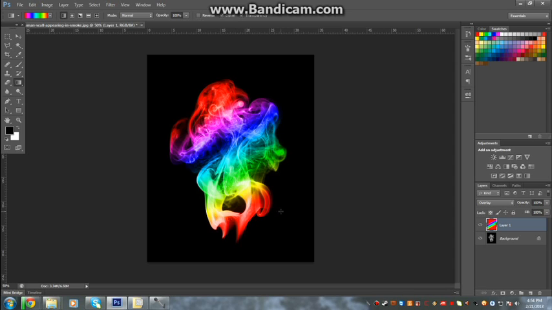And there's also smoke. You can create your own smoke by downloading smoke brushes, and then using that to create your own smoke, and then do the same method. It works fine as long as you make your smoke white on a black background.